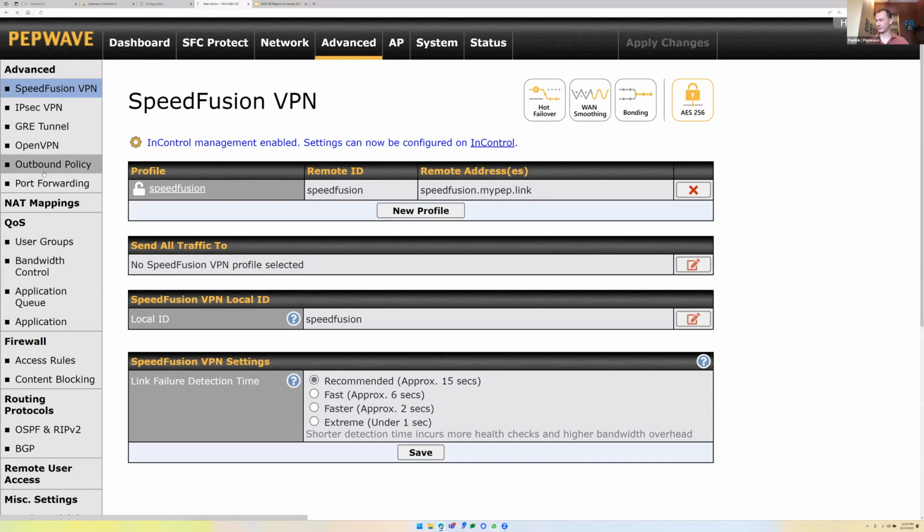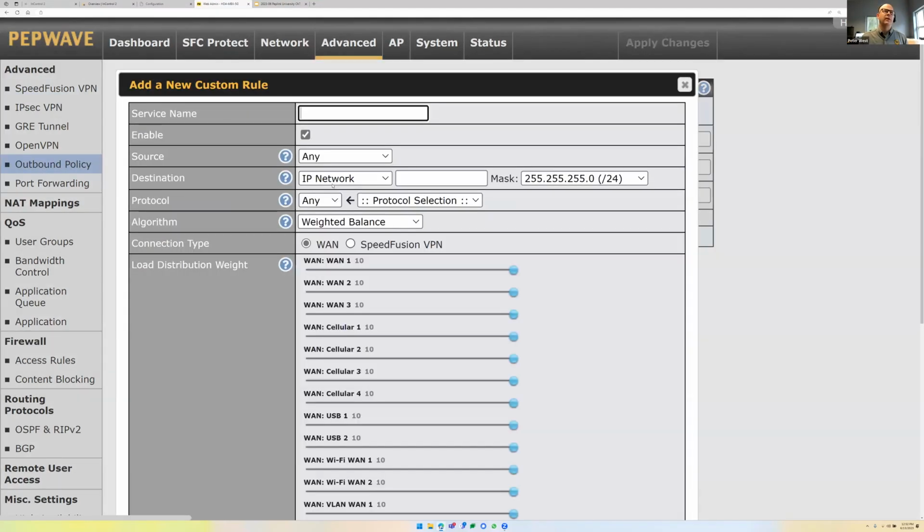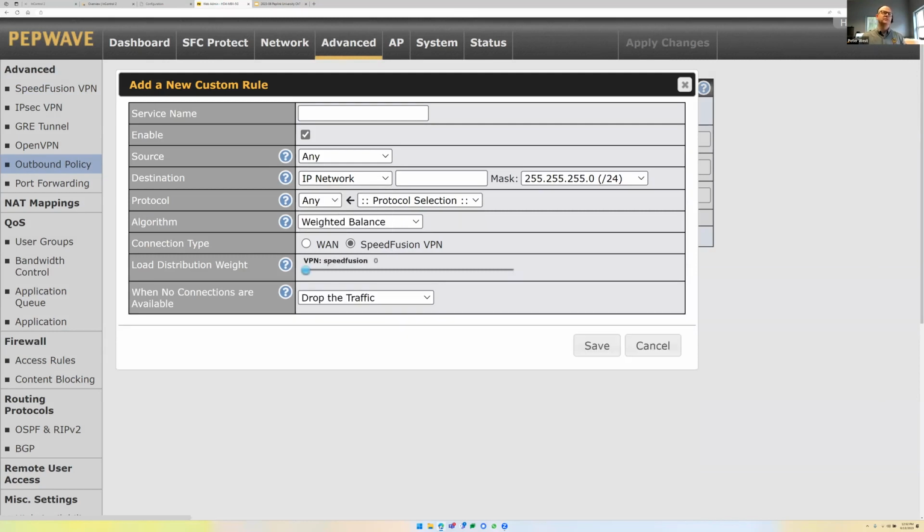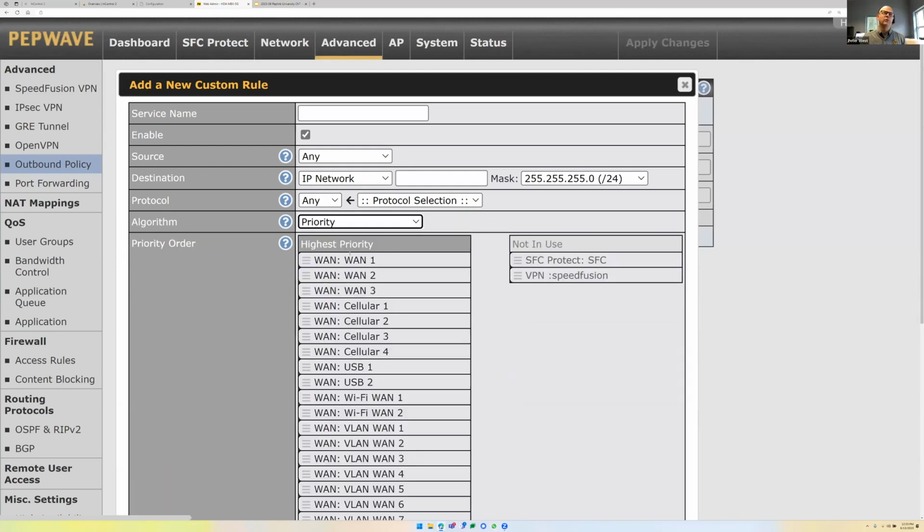And outbound policy. So now if I add a rule and in my destination, oh, there is Speed Fusion. So you see how the connection type, WAN and Speed Fusion now show up? Oh, okay. So they moved it. But no, because now it's, did they get rid of that in 8.3?